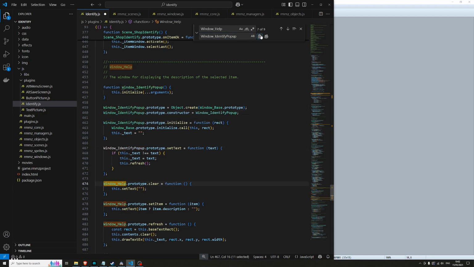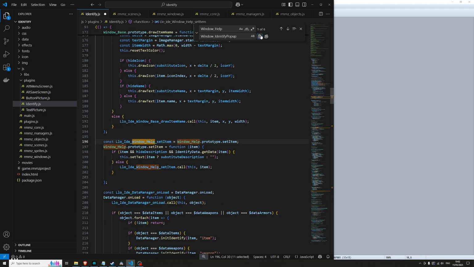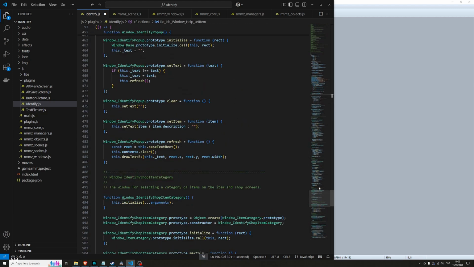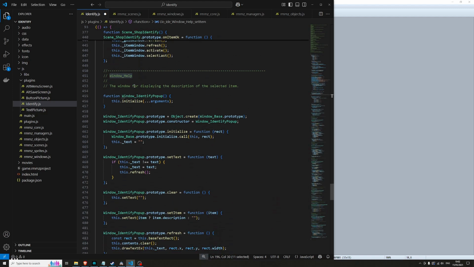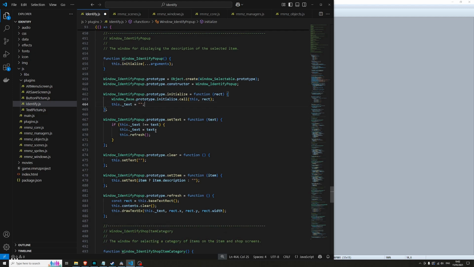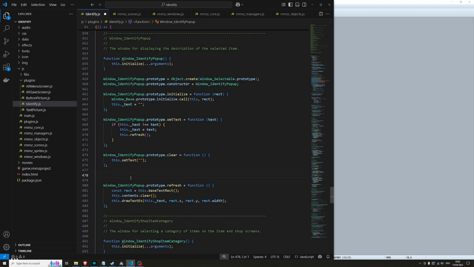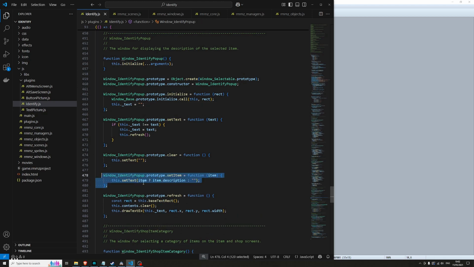Yep. Nope. This is going to be a window selectable. Not going to set, you know what, this is maybe better anyway. It means we can be a bit more flexible with what we have here.